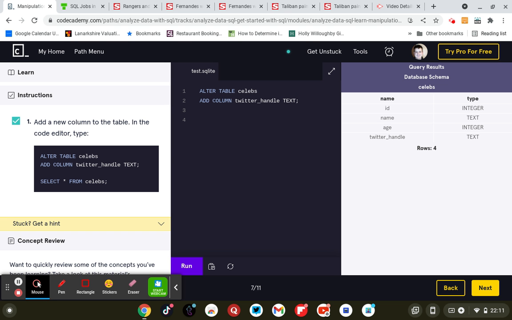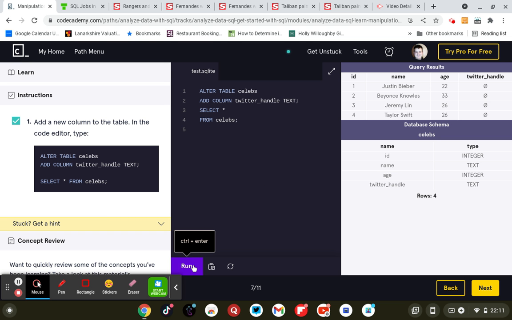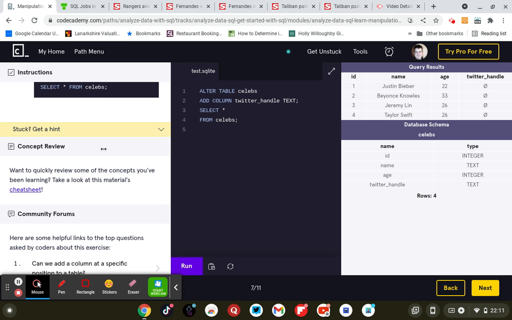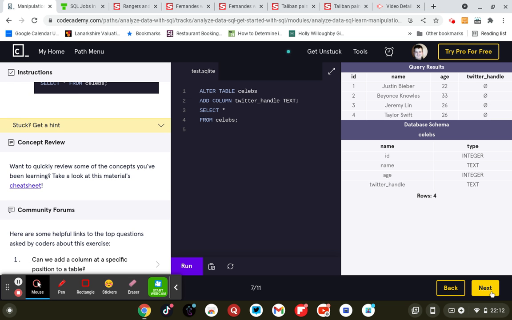So we want to see that. We'll select all columns from celebs, semicolon, run. So let's see a Twitter handle with null value, null value, null value, null value so far. But we'll fix that in the next exercise.